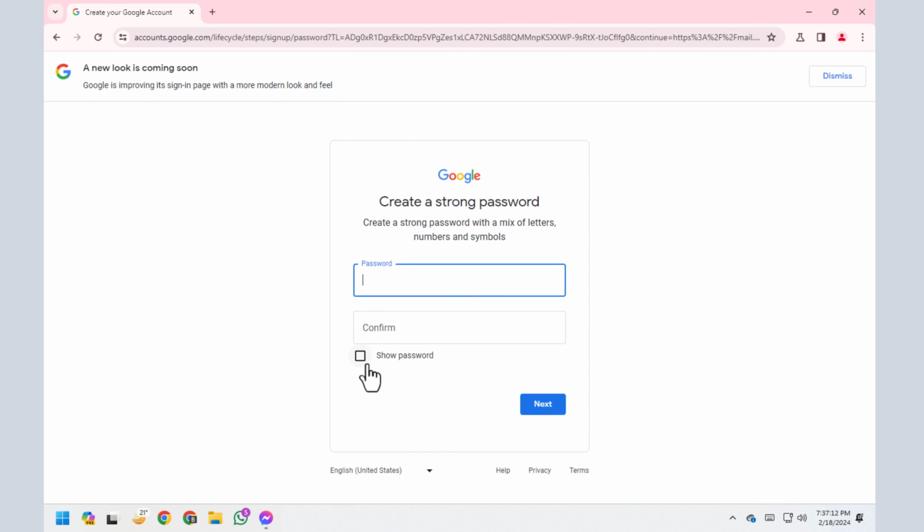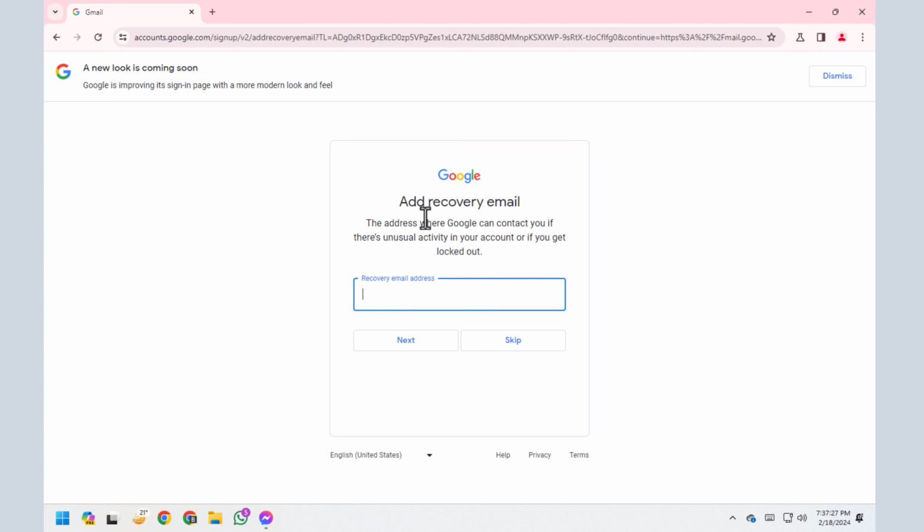Enter the password that you will use to log in later. The password should be strong. I gave a strong password. The same password should be entered in both boxes. Click on Next. Now use your recovery email here, which will help you to log in to Gmail later.